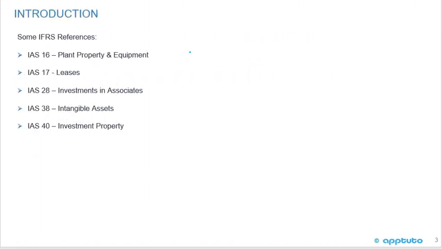Okay, this is a nice to know, not a need to know. I put in some IFRS references. This is not exactly in the CFA text, but as you're reading through the reading on assets, if you want to go back and look at any IFRS reference materials, then these are the standards. International Accounting Standard 16 is plant, property, and equipment. International Accounting Standard 17 is with regards to leases. International Accounting Standard 28 is with regards to investments in associates.